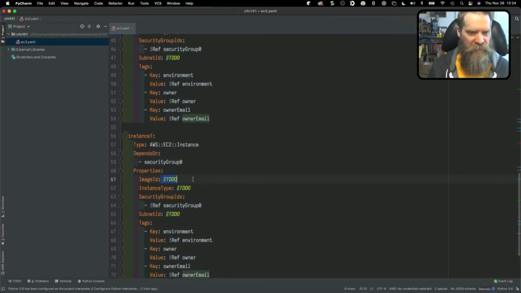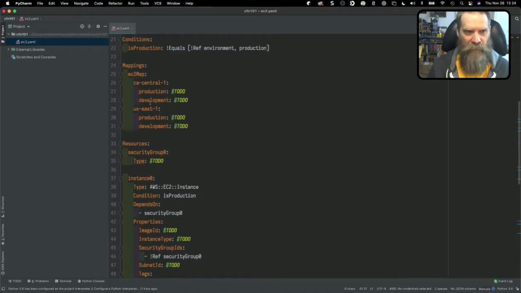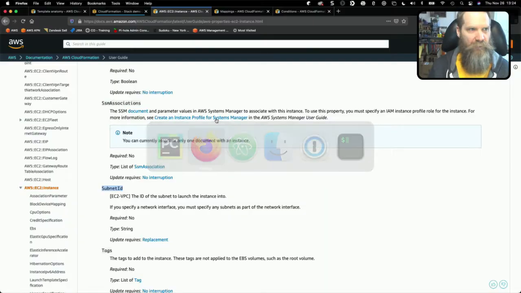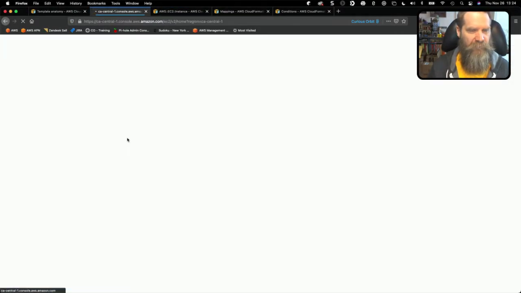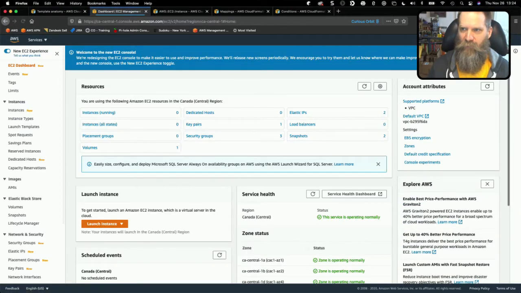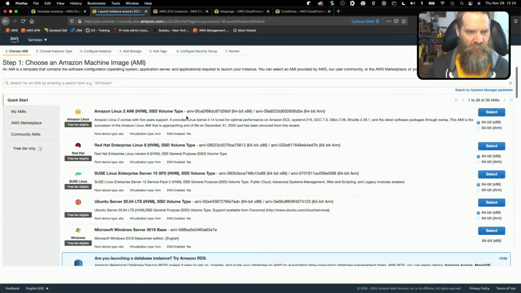So image ID. This is our Amazon machine image that we want to use. What we're going to do here is refer back to our map. Okay, let's actually call this region map instead. And now what I need is a couple AMIs. So we're going to go back to our console, and we're going to go to the EC2 service. And I'm in the central region here already, and I'm just going to say launch. And I'm not going to go any further than this. I really just want that ID.